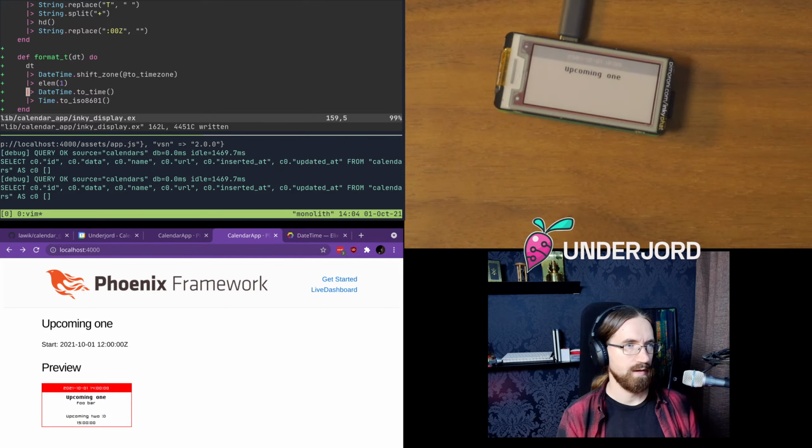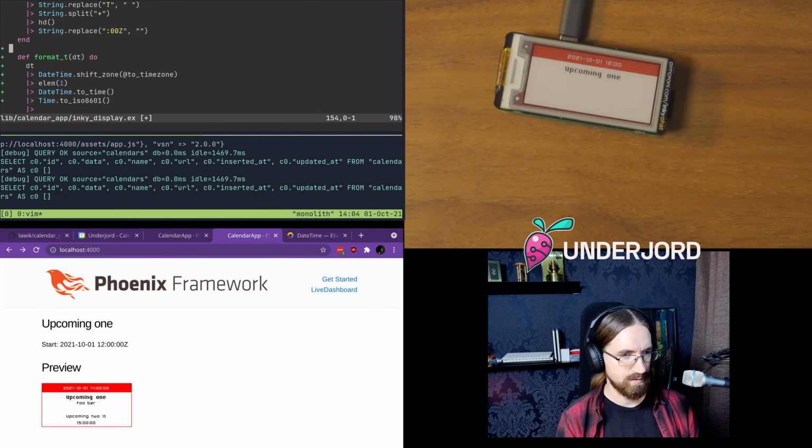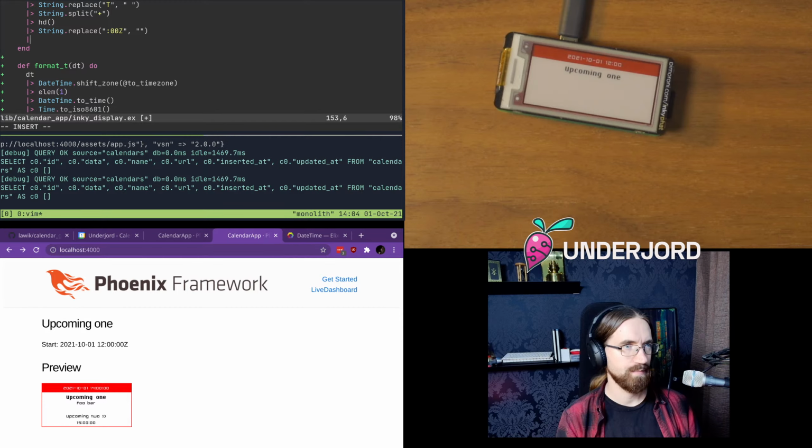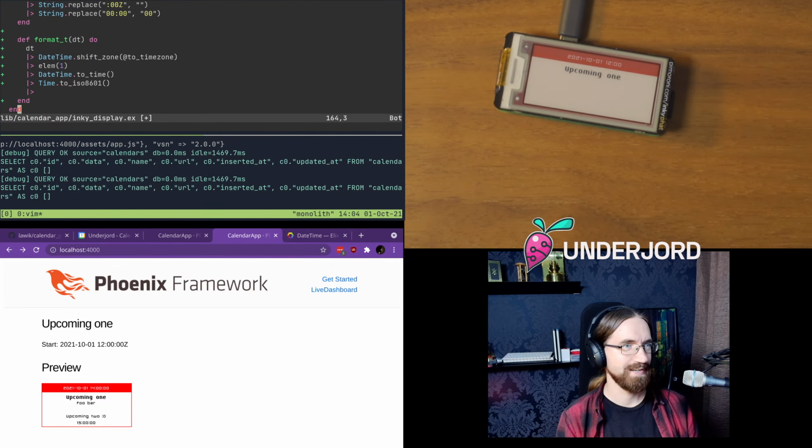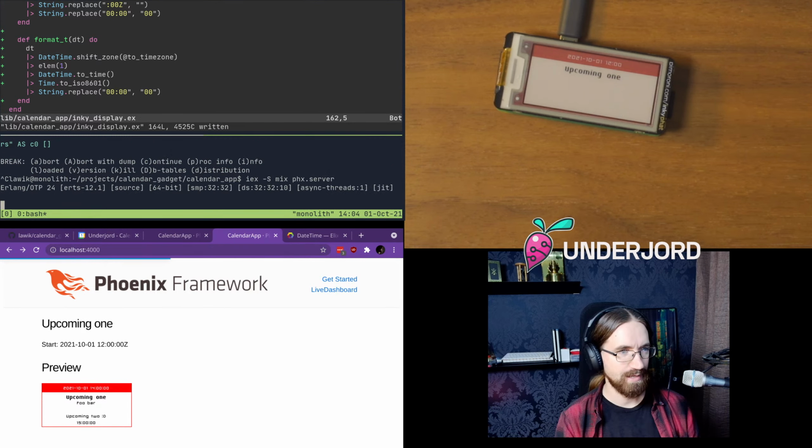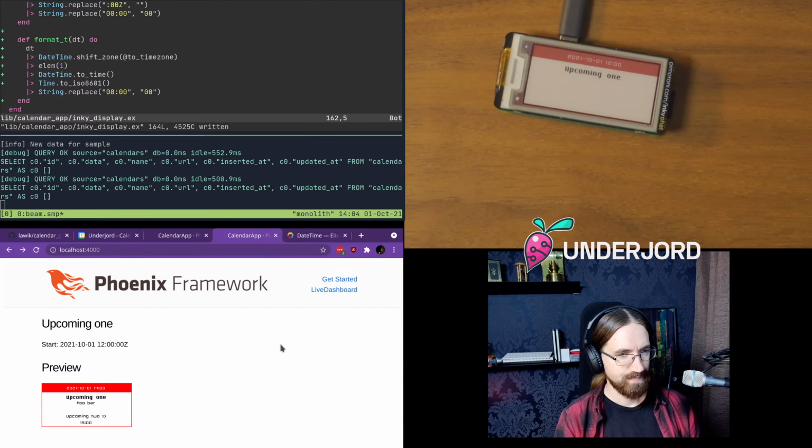And I would like the time format to just, so string replace, like if I have a 0000, I want that to just be 00. How's that for time zone management and time printing? All right, now it looks the way I want it to look. That's pretty good.